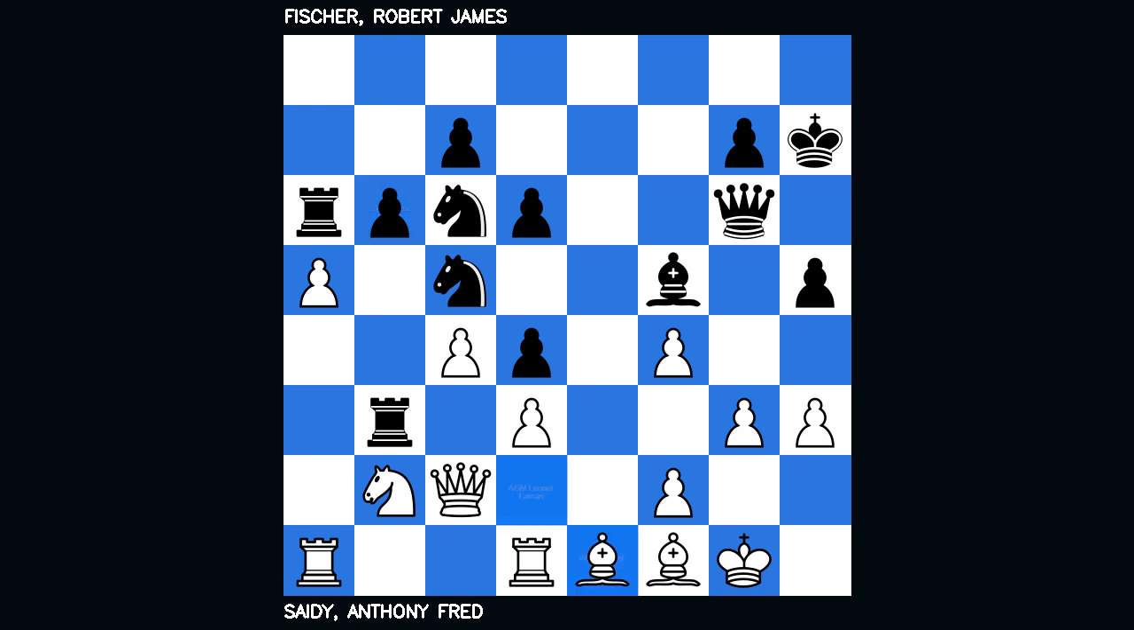The bishop's redeployment to e1 aims to reroute it towards the queenside, potentially reinforcing the a5 pawn or preparing for future exchanges that might favor white's slightly more active pieces.